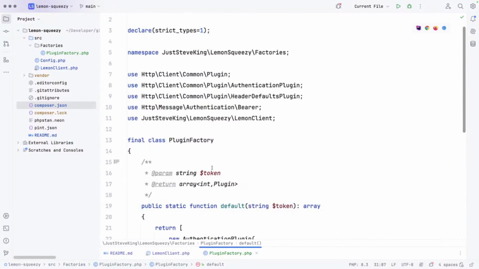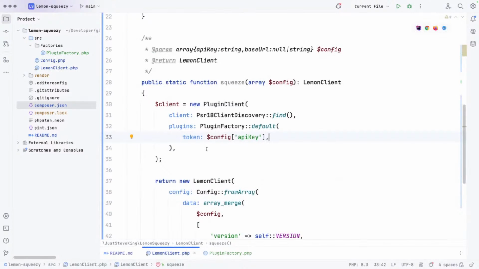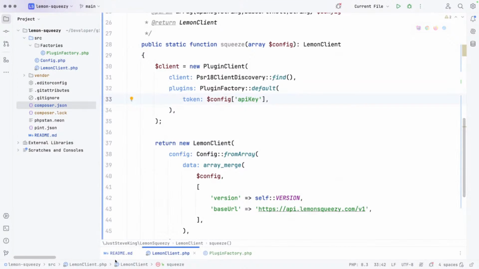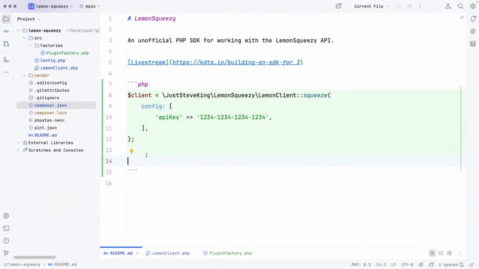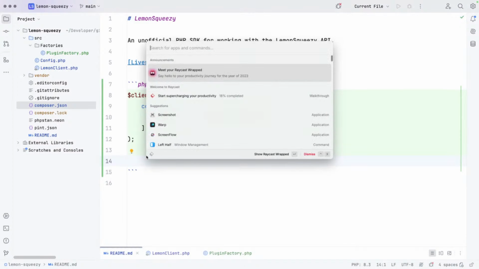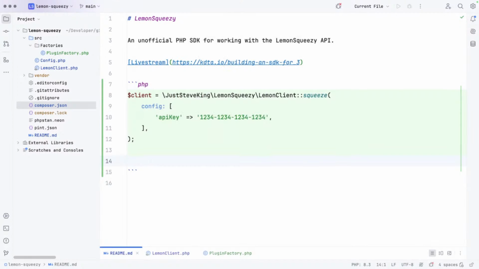So I think for now, the plugin factory is good enough. We've got everything set up the way we want it to. So this will just work. What I might do is Tinkerwell it quickly, just so that we can play a little bit while we're going ahead.